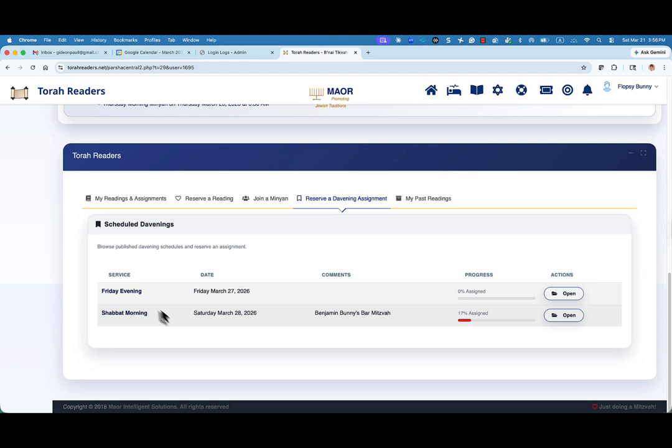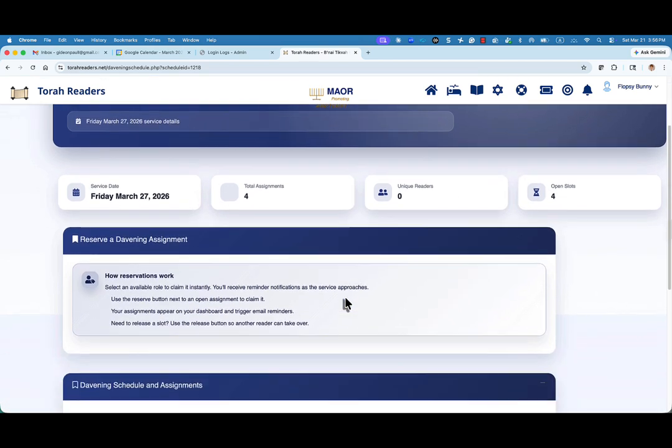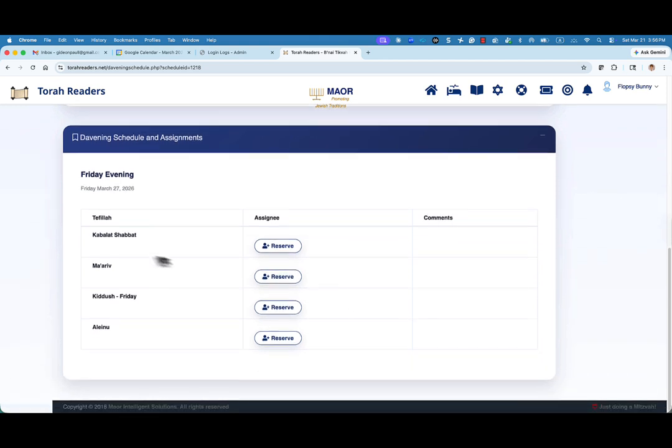Looking at the Reserve Davening Assignments tab, we can see 2 Davening sessions or services currently defined. At a glance, we can see any service comments and the percentage of assignments already filled for each service. Clicking the Open button takes us to the full details of that service and its assignment list.